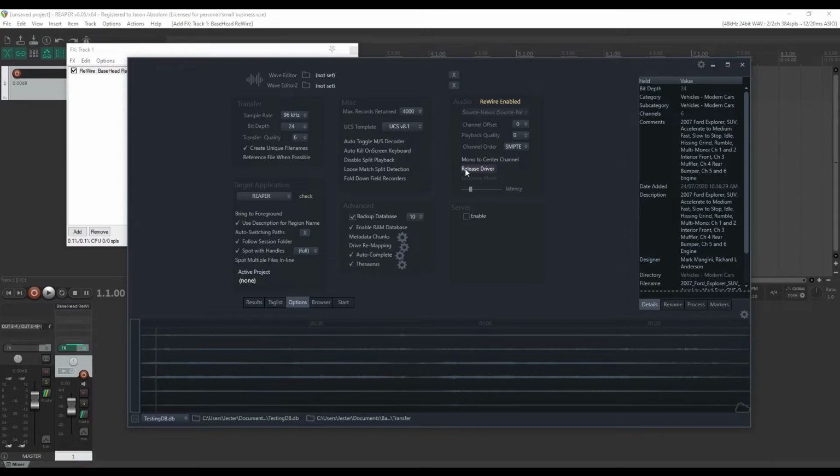One thing that I would suggest is to disable the release driver option here. Otherwise, what's going to happen is when we switch back to Reaper, when BaseHead loses focus, it's going to actually stop playback. So if we want BaseHead and Reaper to be played at the same time, we just need to make sure that we don't have the release driver option.